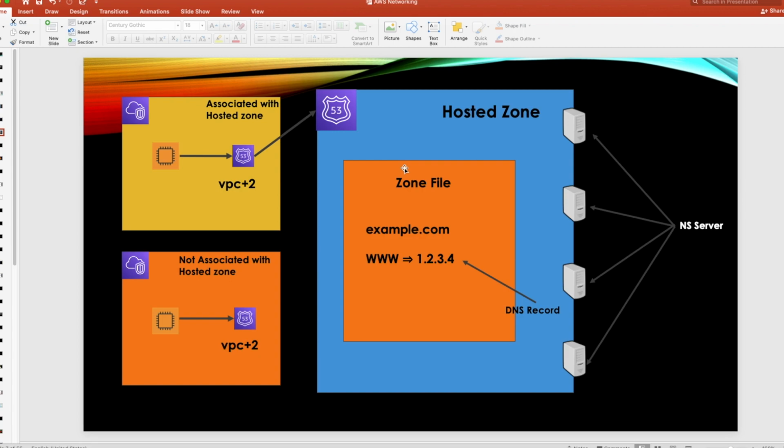Next, let's go to our console and see how you can create a private hosted zone, what all NS records you will get once you create it, how you can create a record, and how your EC2 instance will resolve to this IP address from the private hosted zone.